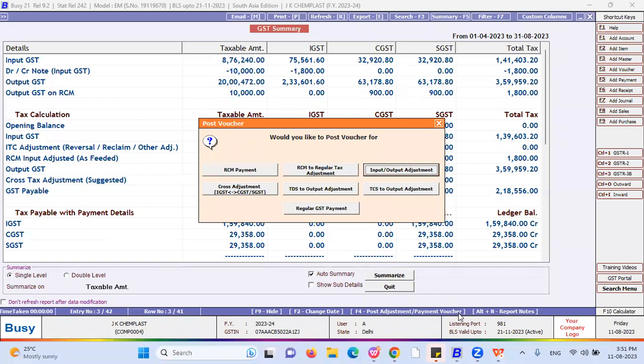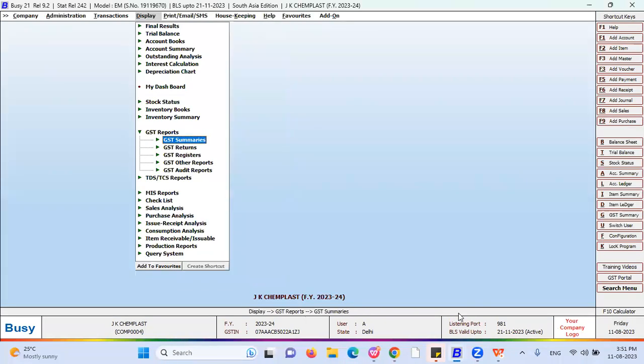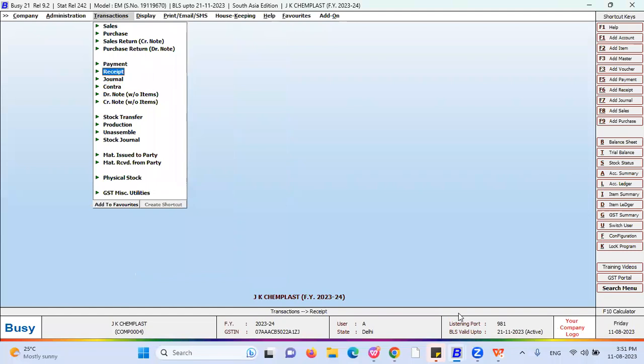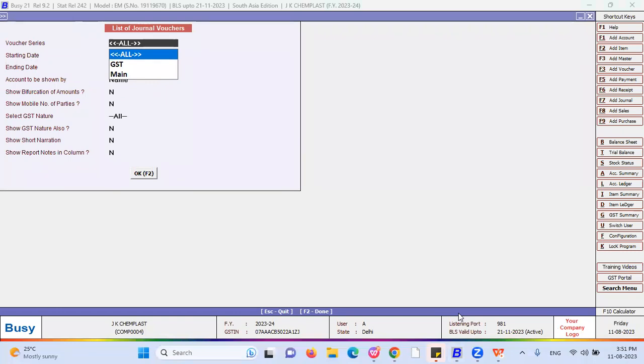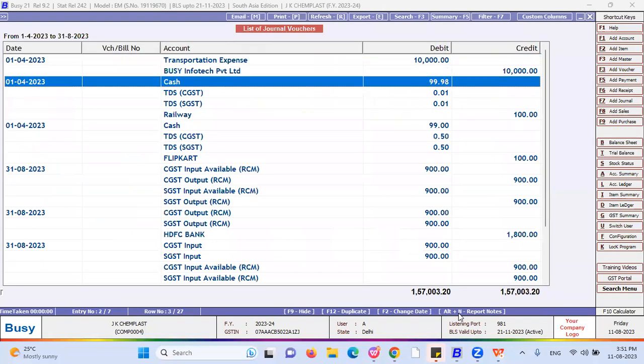And the next point is TDS to output adjustment. In our data, if any TDS entries are there, this will help us adjust the tax values. So now I can show you some TDS vouchers. This is the TDS voucher.